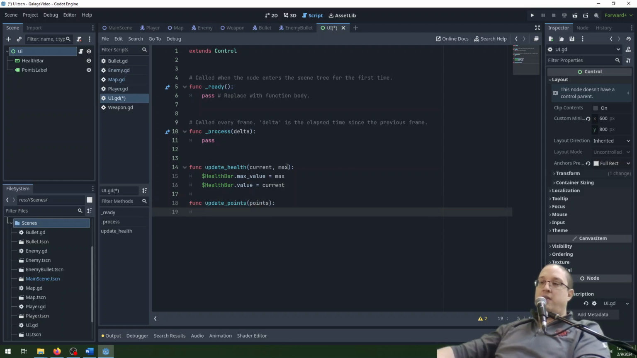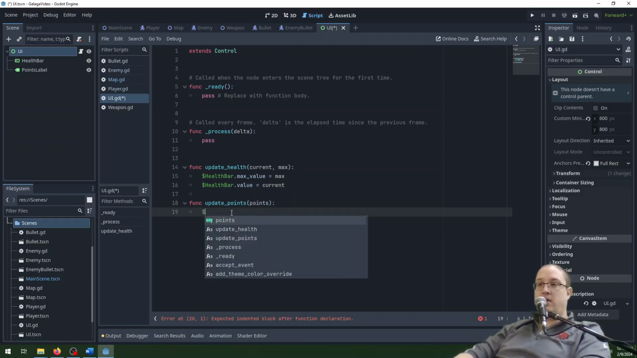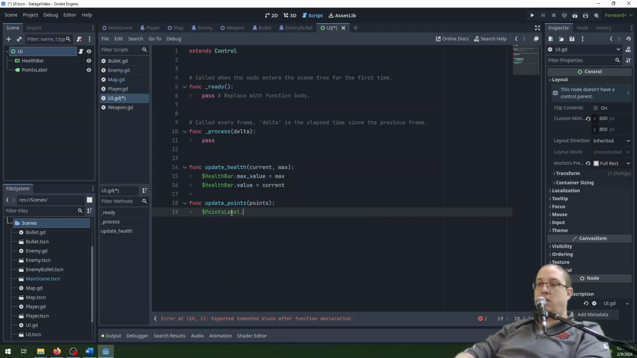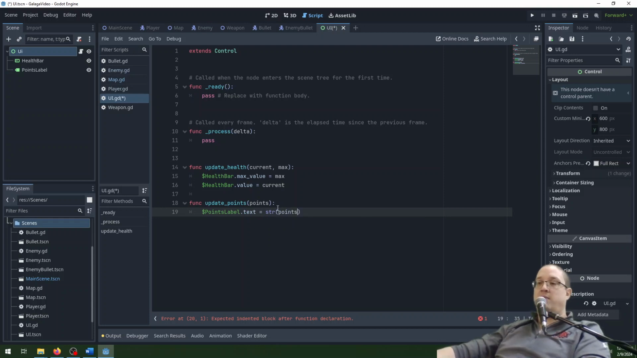Like this. This points in here, by the way, is called a parameter. So this is a function. Points is called a parameter, and this is something that when we call this function, we can give it information in the form of a parameter and do something with it. So points label dot text equals str points. So I'm going to pass in a value of points, and then I'm going to change it to a string, so it's letters and numbers or symbols instead of a number, and then we're going to set it to the label here.